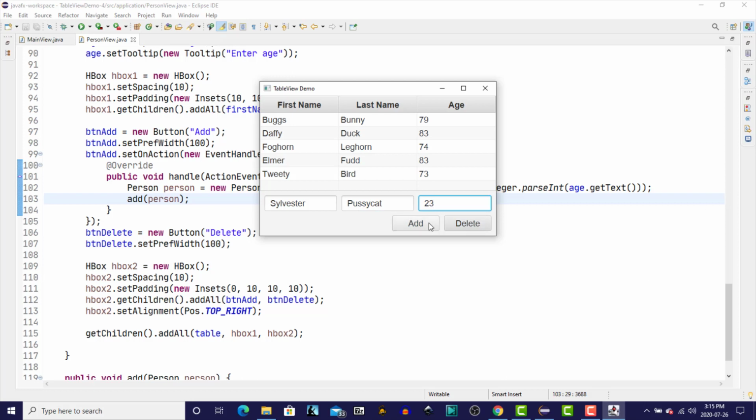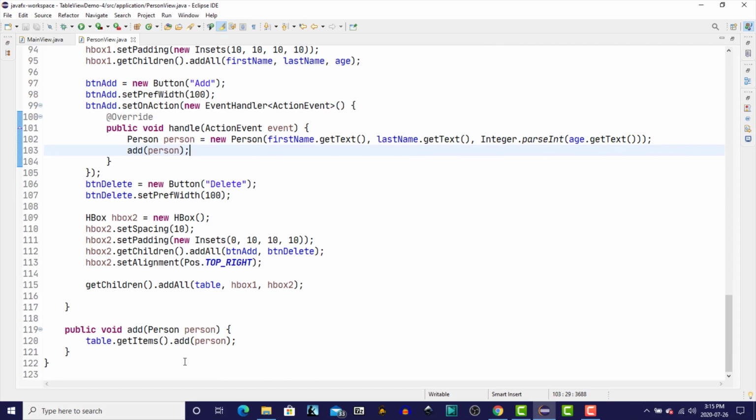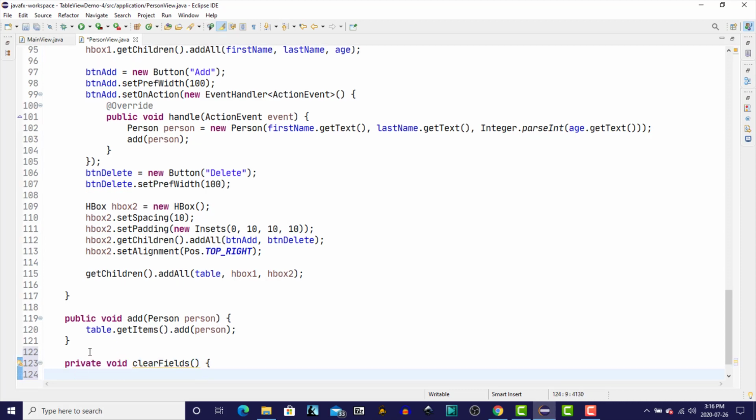So click on the add button. The record was added, but it's still left behind in our text field. So let's create a new method to allow us to get rid of those. We're going to call it private, since we're just going to call it from within this class. It doesn't need to be part of the public API. Clear fields. And we'll clear in order each one of the three fields in our form.